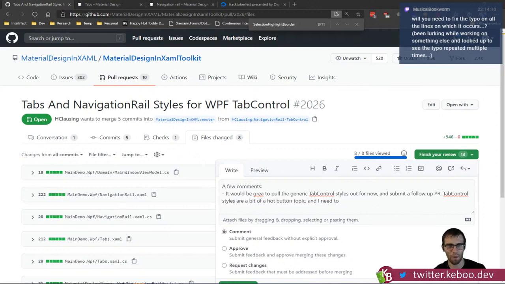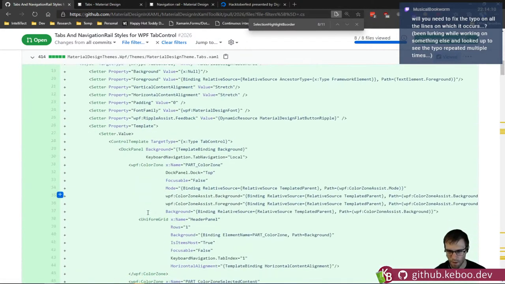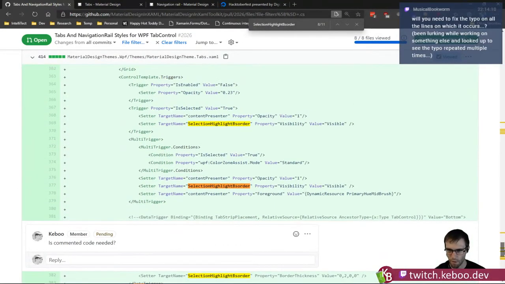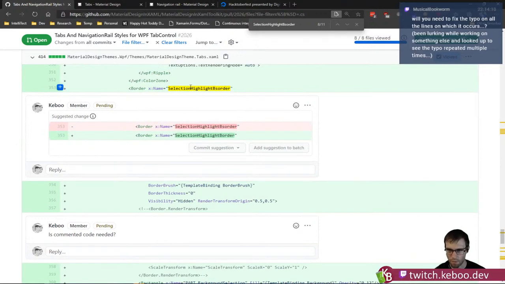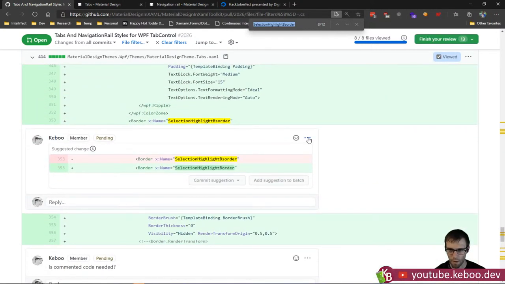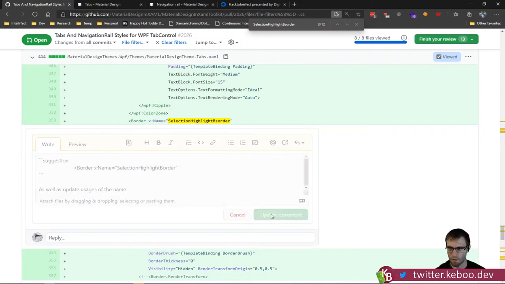Been lurking for a while, we're working on something else. Looked up to see the typo repeated multiple lines. Thank you, Musical Bookworm. Yes, you are absolutely correct. Sometimes I get very lazy and just comment on the one instance and assume people will fix them all. But you are correct. It's probably good to call out. That's a lot of instances. I think what I will do is add a comment here and put something along the lines of, as well as update usages of the name. But thank you. That is a good call out there.